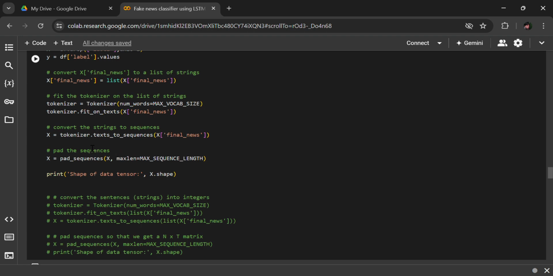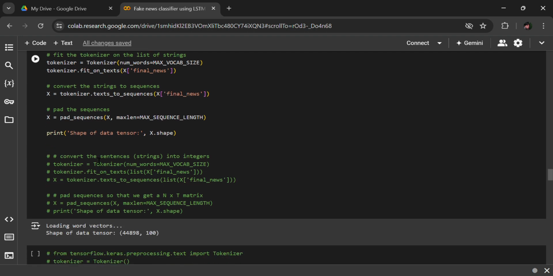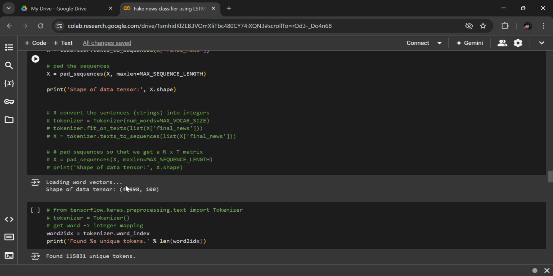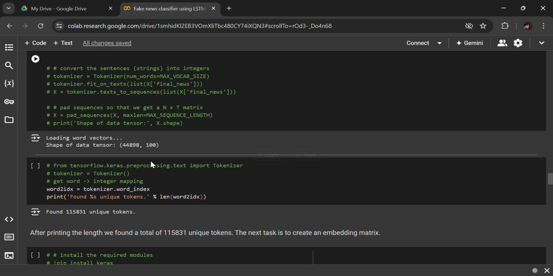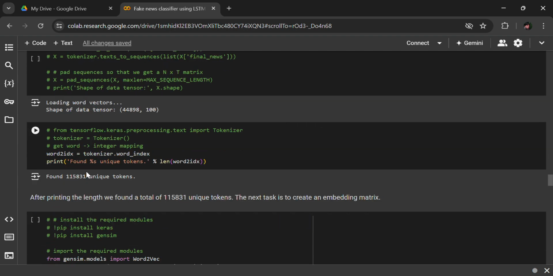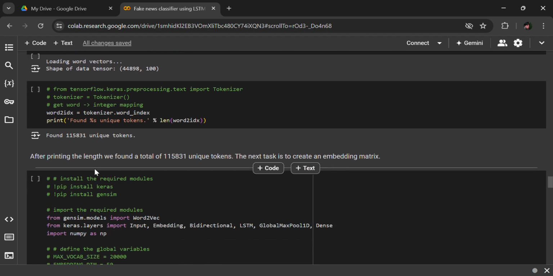Here we are converting the strings into sequences, that is how they will be padded, and now after that print the shape of the data tensor, that is X shape. Now loading word vectors, the shape of the data tensor is 44989, and the shape of the label tensor is also printed. After that we have the tokenizer word index, that shows how many tokens are unique. 1,15,831 unique tokens are found. So after finding the length, we found the total unique tokens.